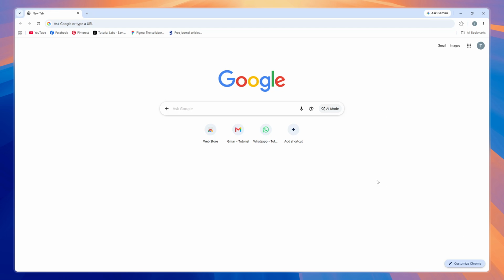Hey everyone, today I'm going to show you how to scan a QR code directly in Google Chrome. Without any further ado, let's get started.